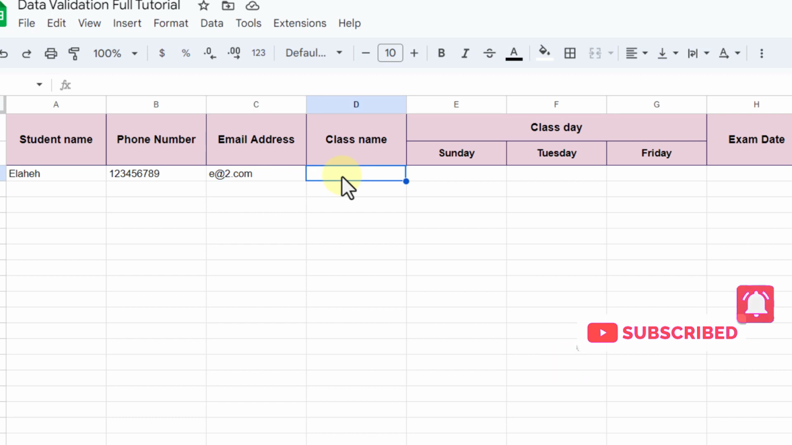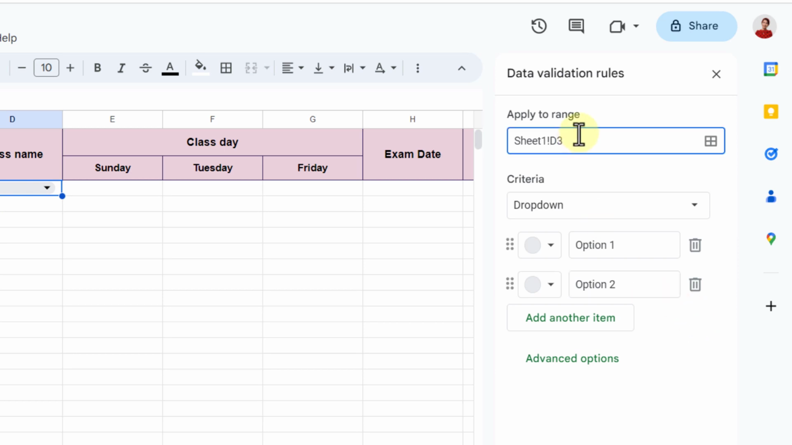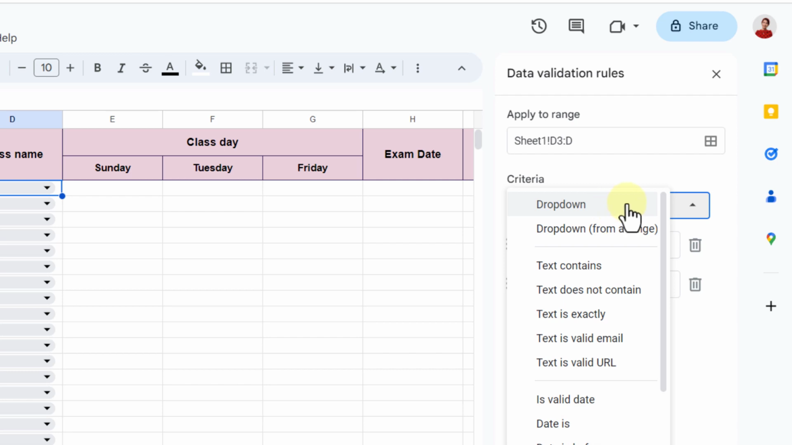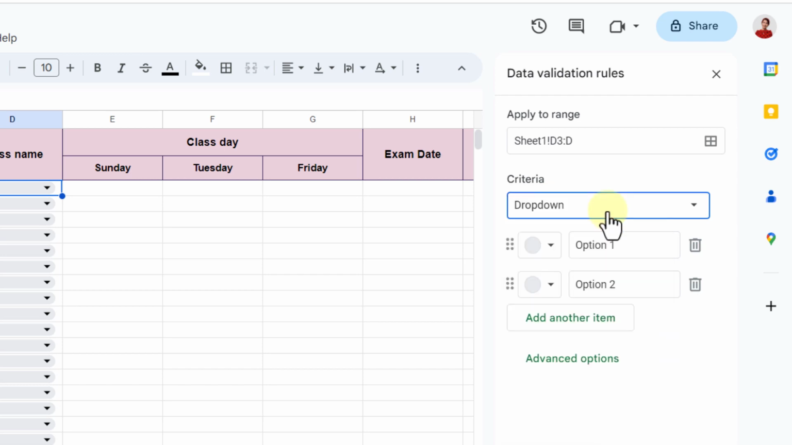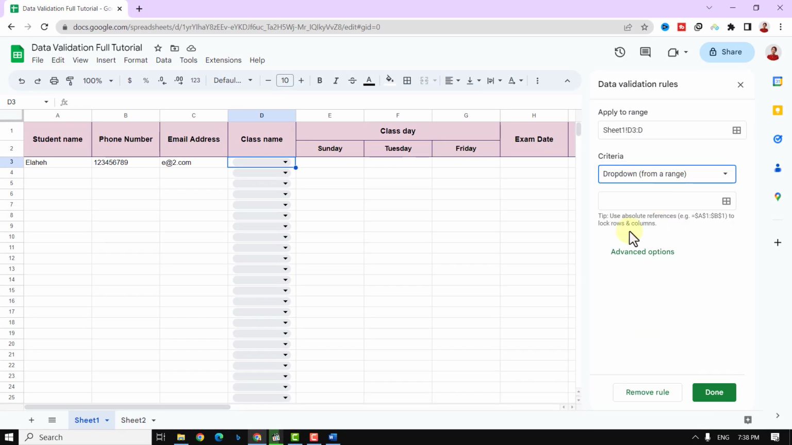For class name, I want to have a drop-down list. So I add a new rule. I select the whole column for the range. Now I open the criteria list, and as you can see, there are two types of drop-downs. I choose drop-down. Now, as you see, I should type each value in these fields. But if I select drop-down from a range, I can choose a range as a reference.